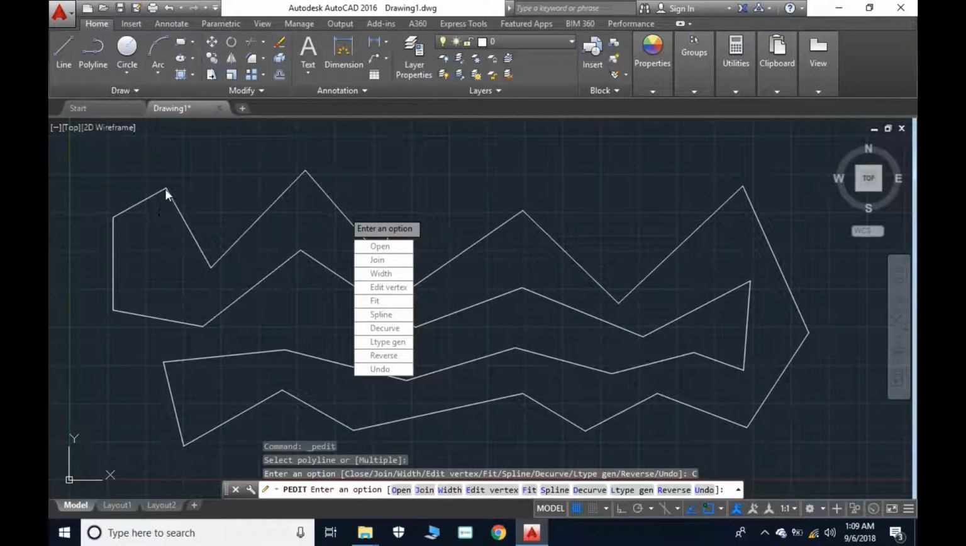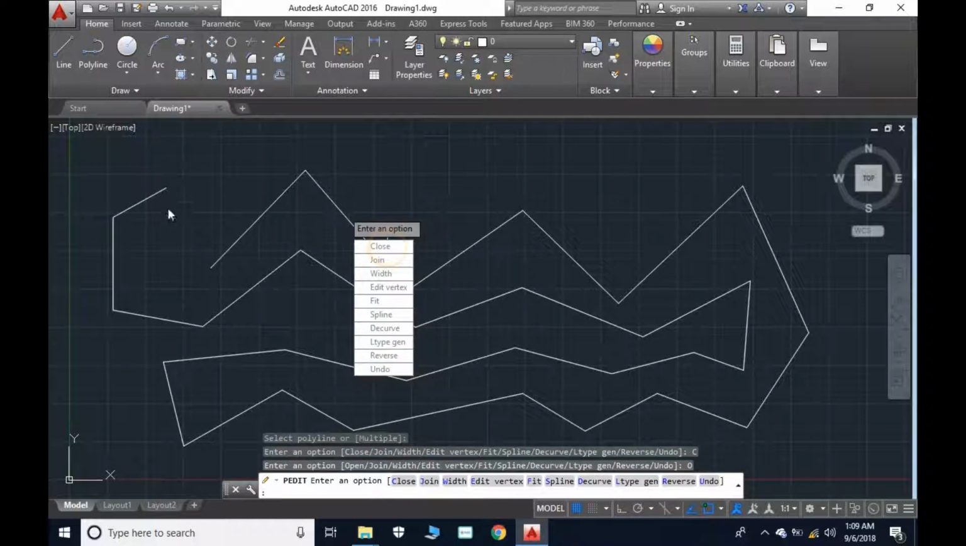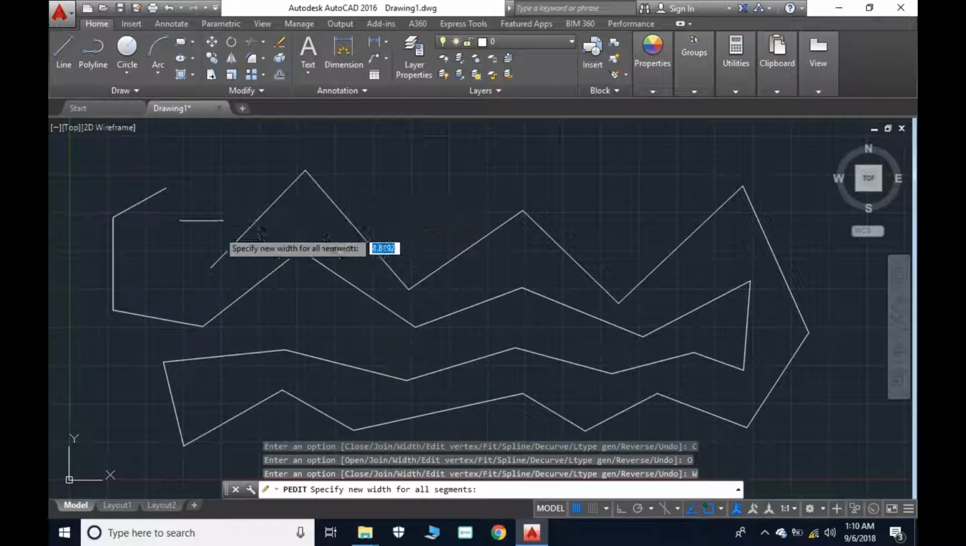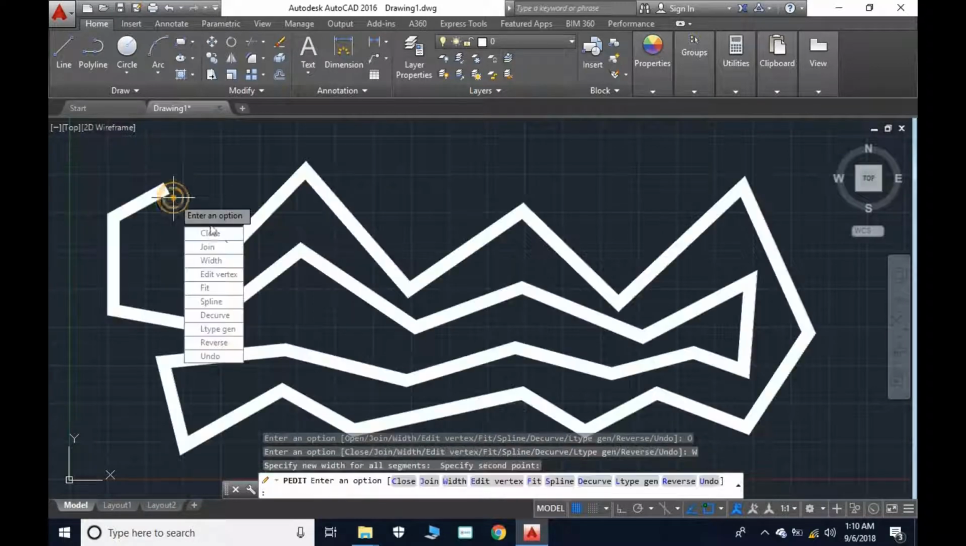Here you can see the first and the last point is joined now. It is closed. You can click open and then you can see it is open now. Here is the width. You can click on it and change the width of our polyline.